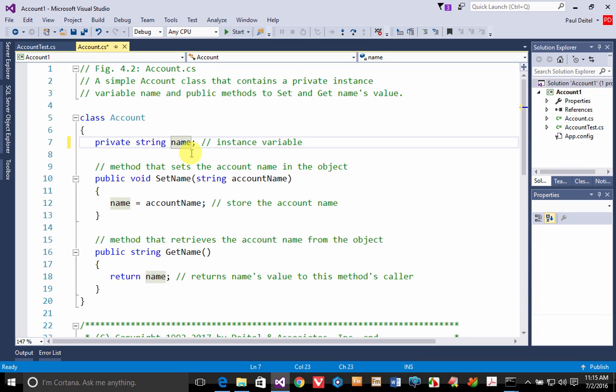For simple types, it's whatever the default value is for that simple type. So for example, if I have an integer instance variable of type int, the default value would be 0 for that. If I had a bool variable which represents a true-false value, the default for that would be false, for example.